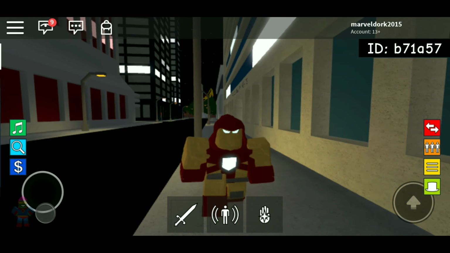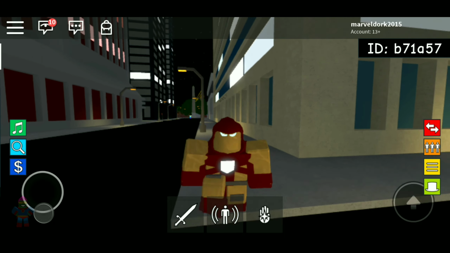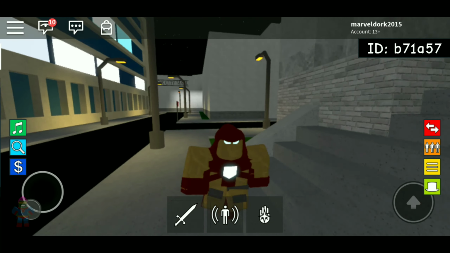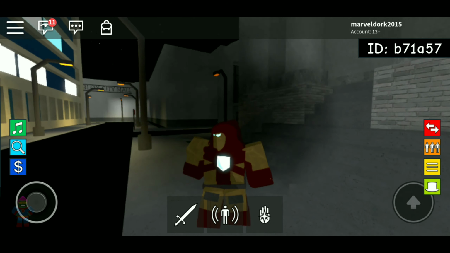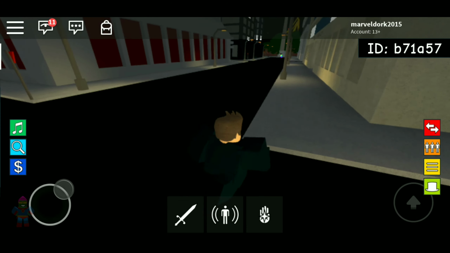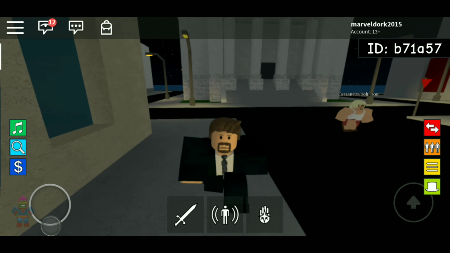So personally, I'm actually very happy with the way the suit turned out. I think it looks pretty accurate, along with, of course, Tony Stark. He actually does look pretty good in my opinion.